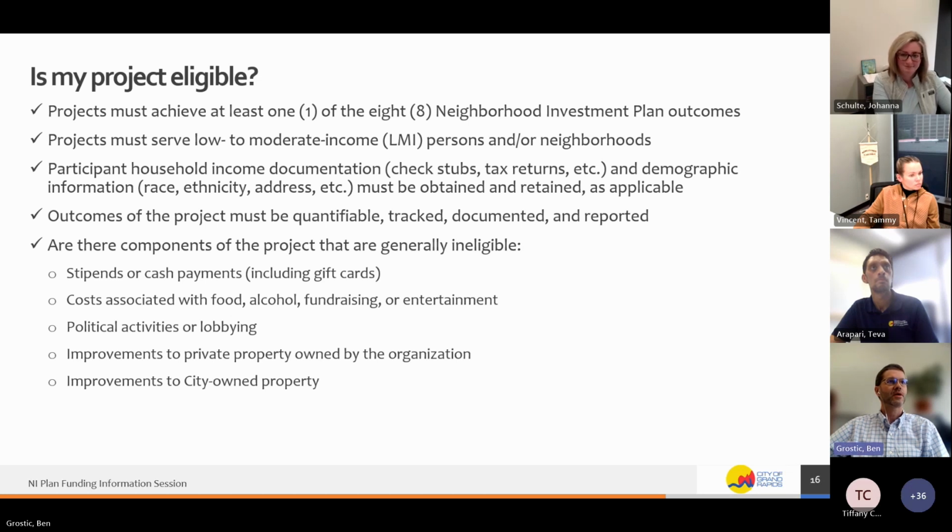Outcomes of the project must be quantifiable, tracked, documented, and reported. It's important to save all that information and track it. You're going to have to track it in order to do your quarterly reports, but you need to save it then, of course. And then are there components of the project that are generally ineligible? So we cannot do gift cards or stipends, things like that, cash payments.